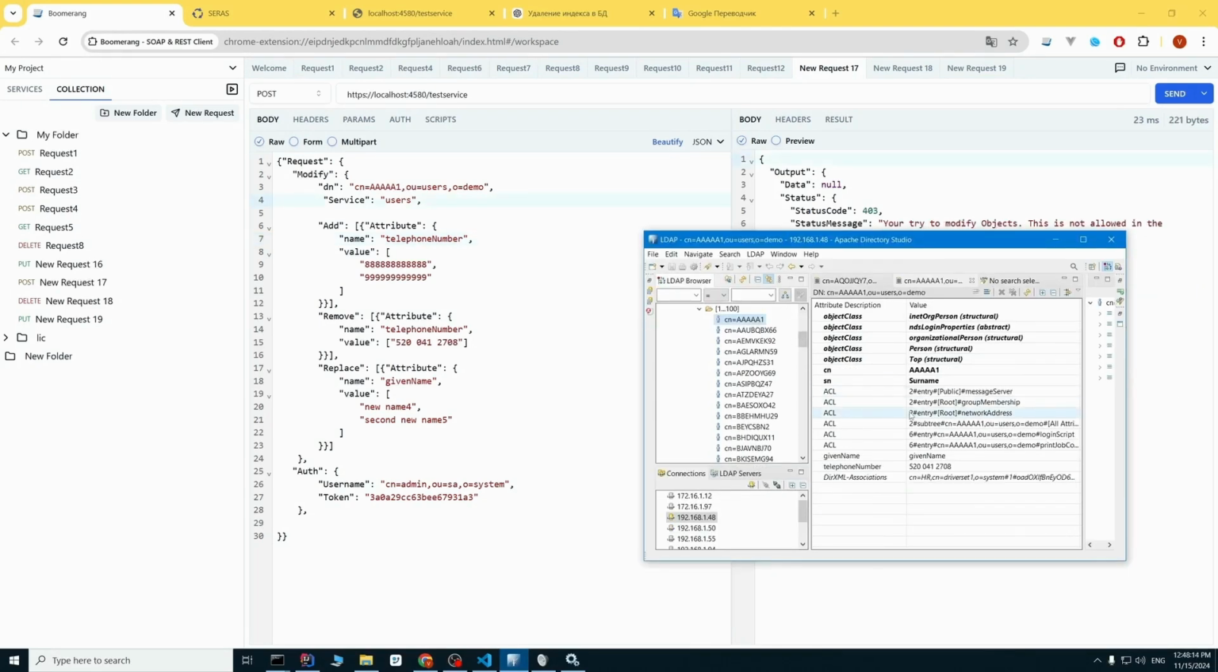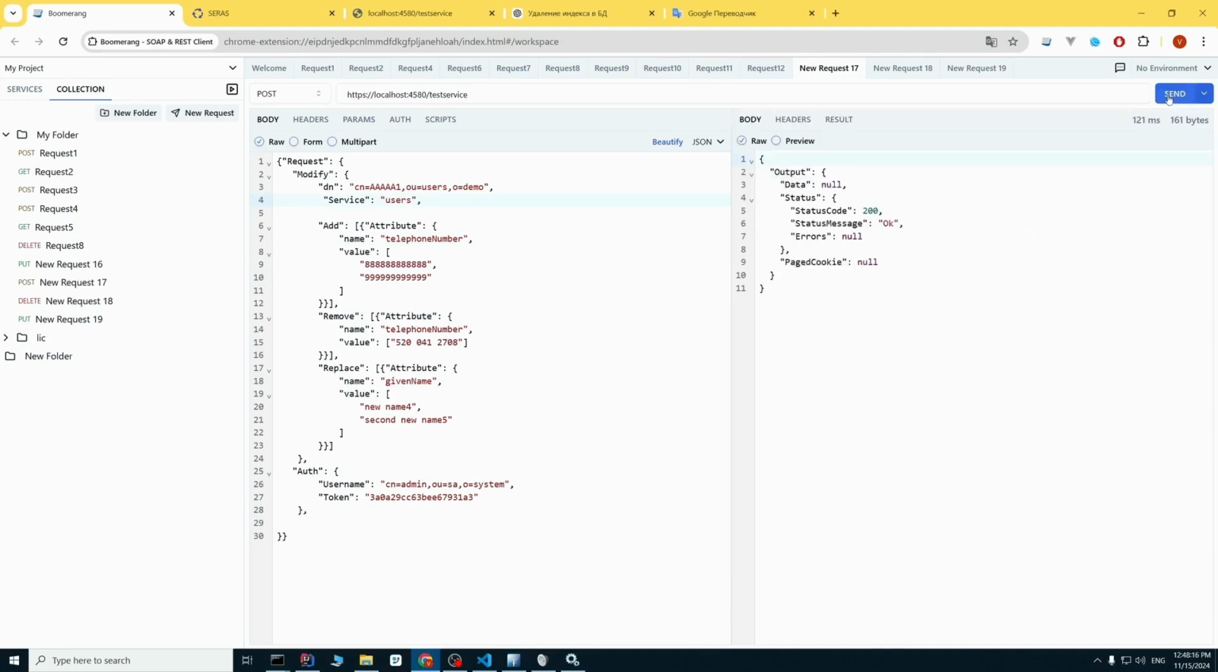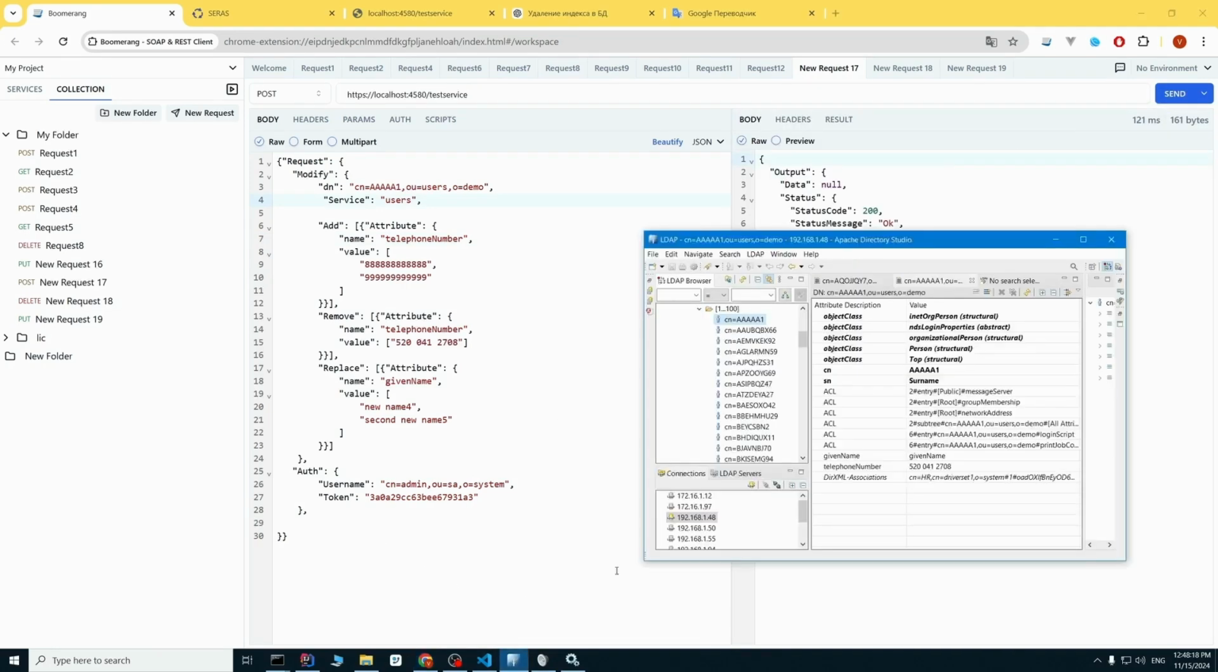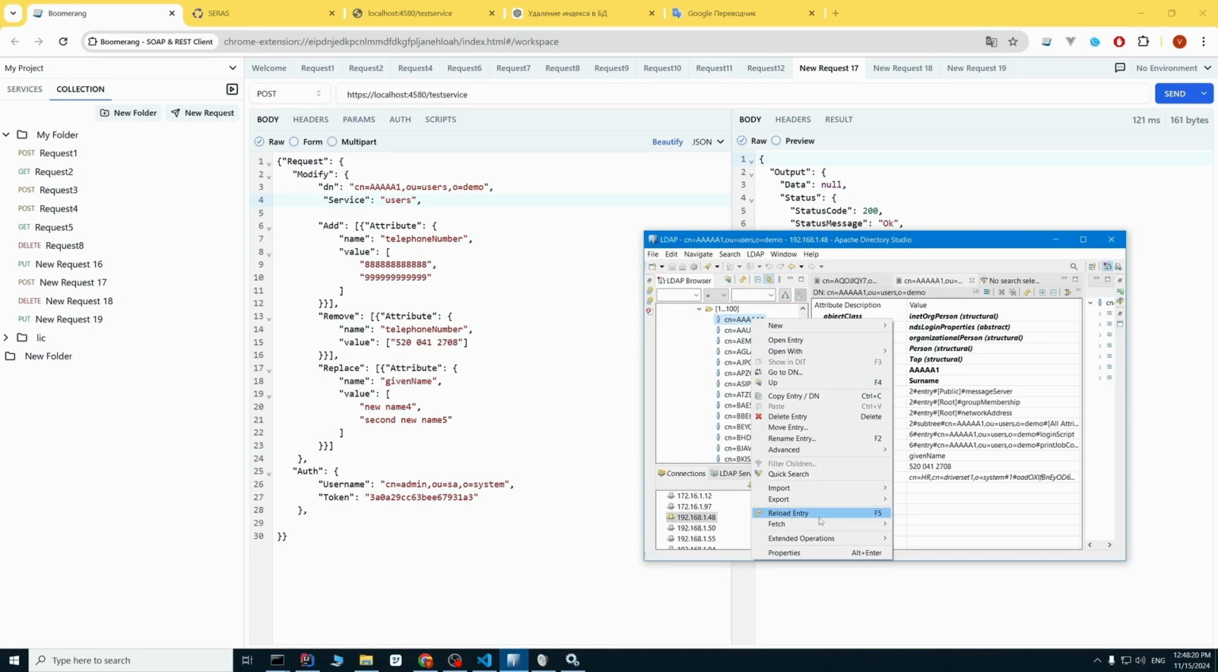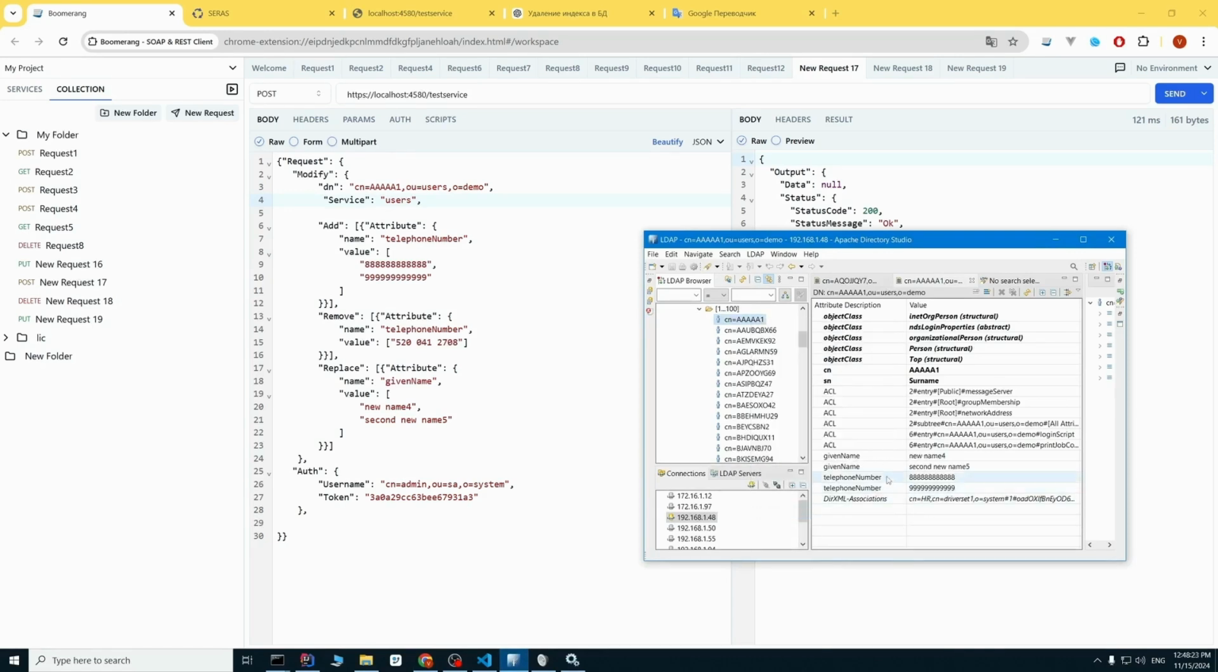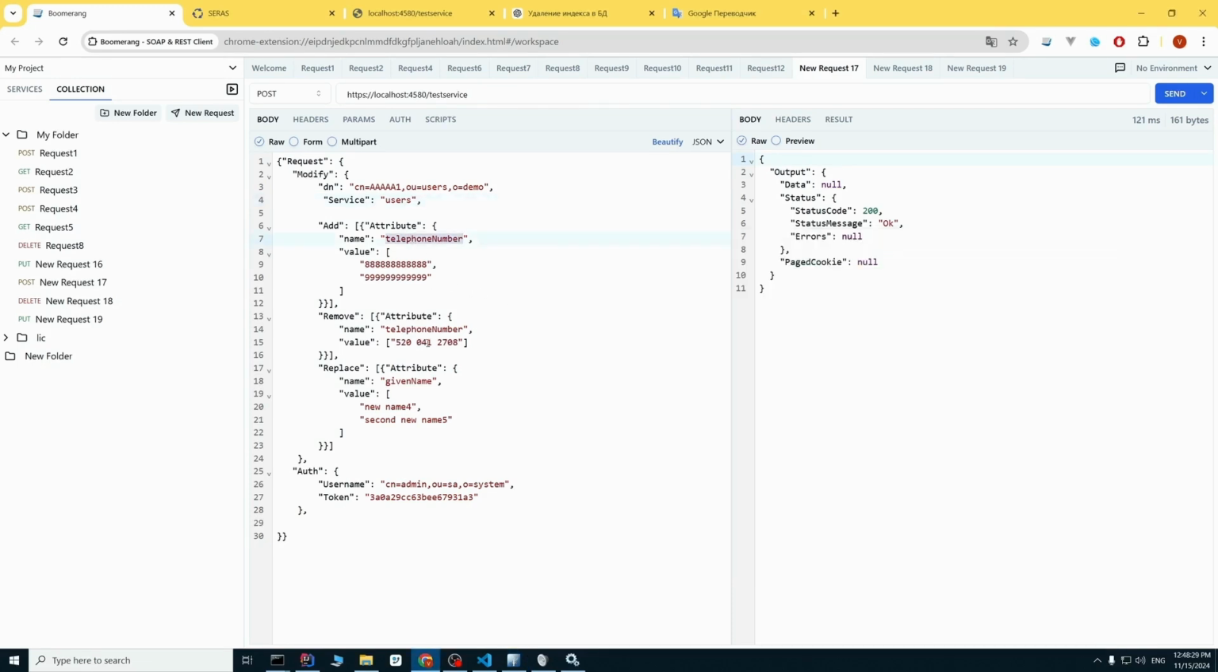Let's try again. This time everything is successful. Now let's update the object. In total, given name was replaced with a new value. 2 new numbers were added and the old number was deleted.